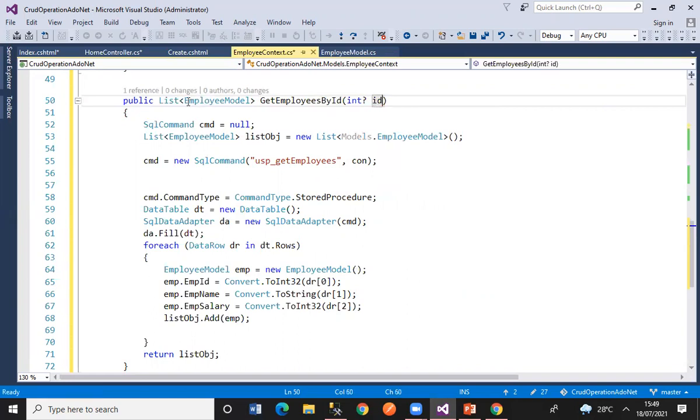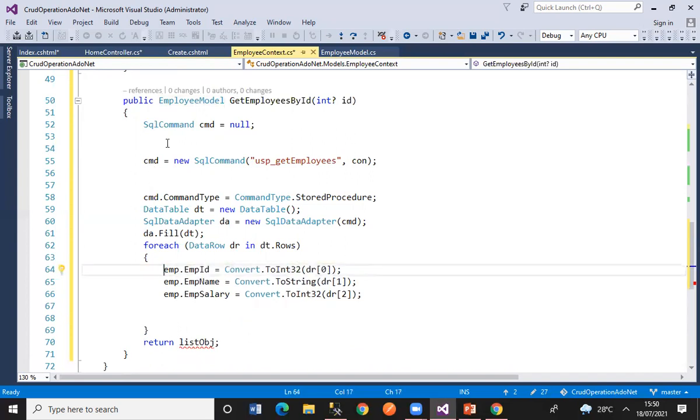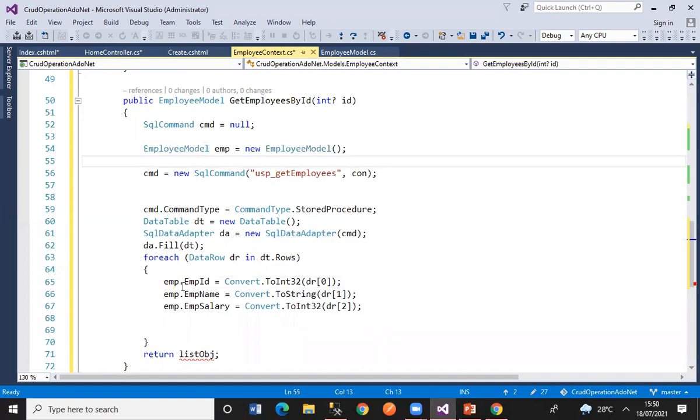As of now, we want to return only one employee detail. We are going to pass the ID, and based on that ID we want only one employee record. So obviously we don't require this, we are going to remove it. Of course, we don't require adding to the list either. This line of code, we will cut and paste it here, and here we will return a single emp.